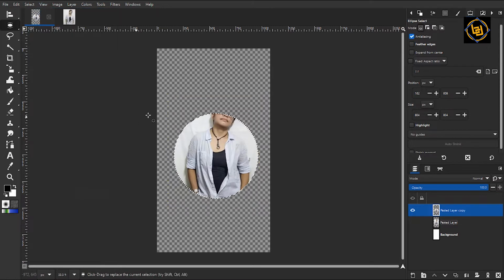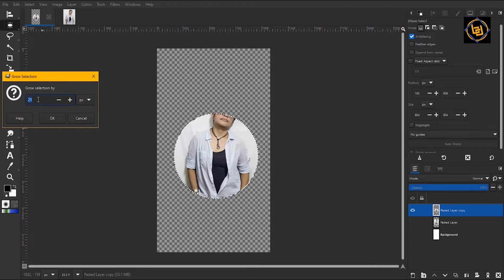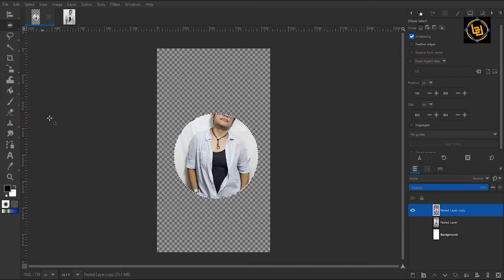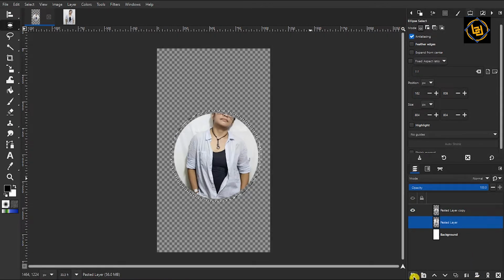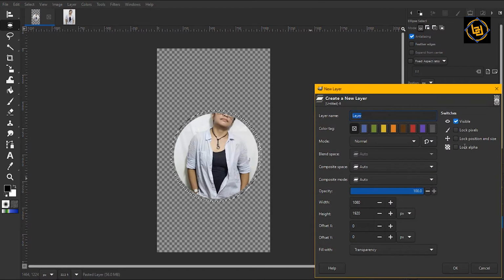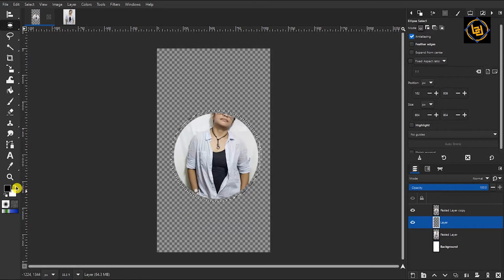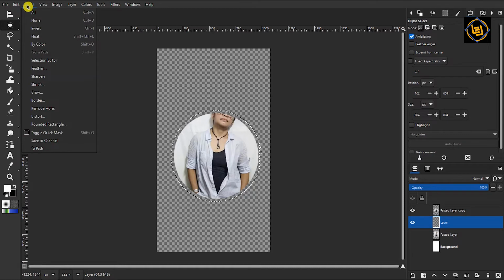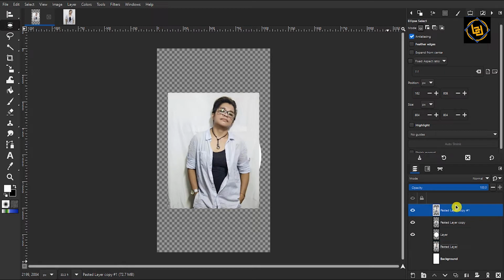Again, go to Select, then Grow, make it grow around 28 pixels. Now make a new layer. Put it below the copied image and go to Edit and fill it with a foreground color. Now duplicate again the image and put it above and decrease the opacity.